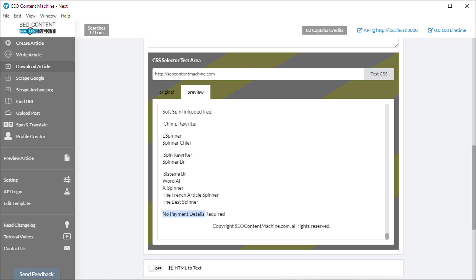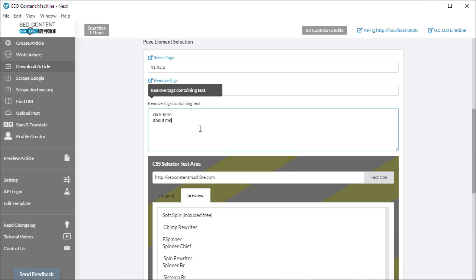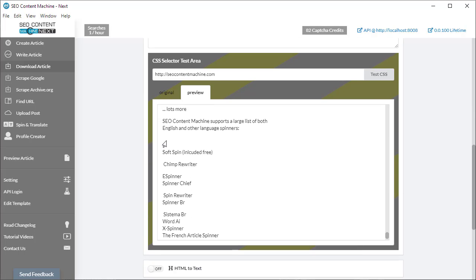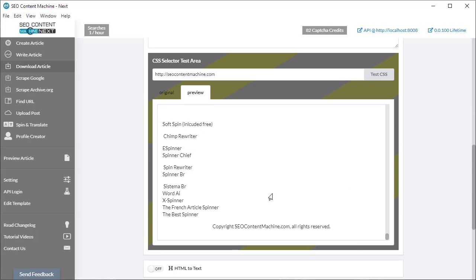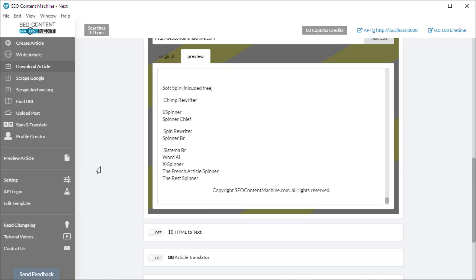I'm going to demonstrate. For example, I don't want this particular piece of text to appear, so I'm going to go here and paste it in, and click test CSS once more. Now if I scroll down to the very end, you see indeed that particular line is gone.